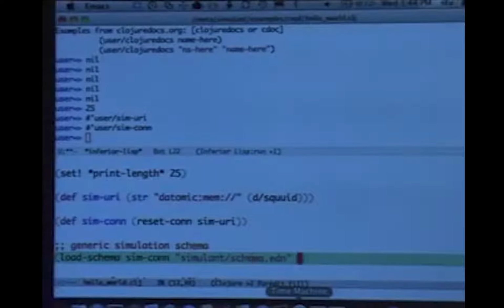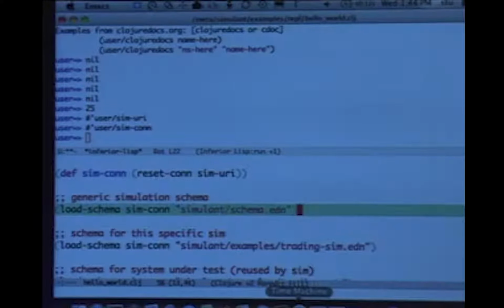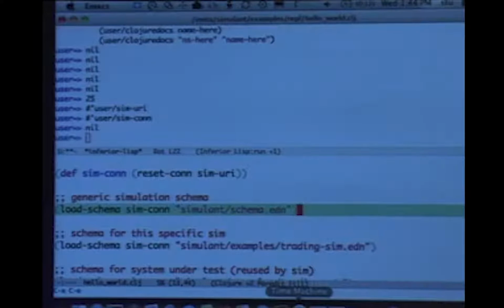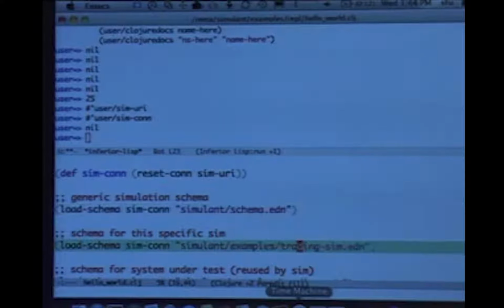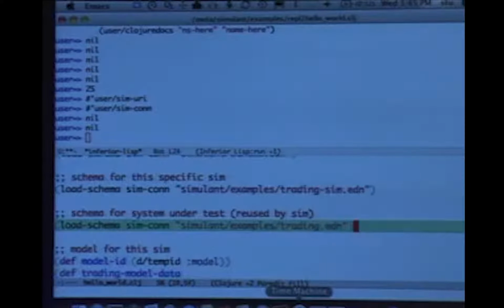And now we're going to load not one, but 3 schemas. We're going to load the schema that's associated with Simulant itself, that's the basic model that sort of stitches all those things together. Then we're going to load the schema for this sim. So this is a schema that describes the particular model that we have for how this thing's going to be used. And then, in this case, the system under test is actually itself a Datomic-based system. So there's going to be a schema for it.